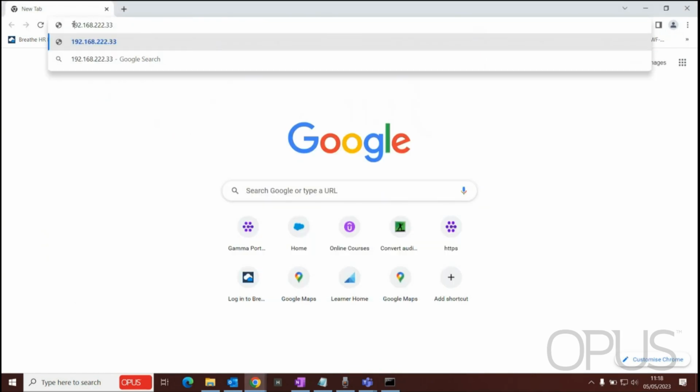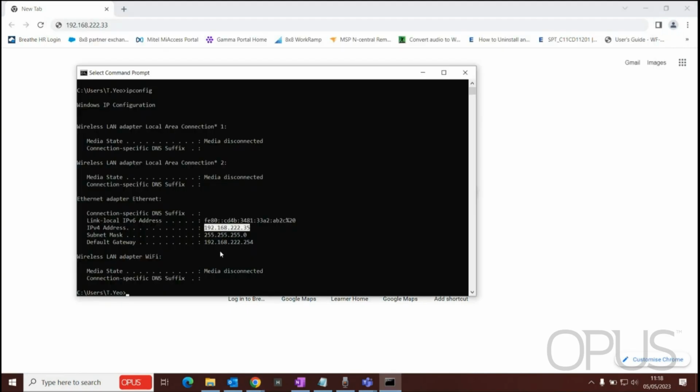So we know that this is on the same network as the phone. We can tell that by looking at the first three sets of digits, the 192.168.222 specifically, you can see that there. And then the last set of digits after the last full stop is the unique address for the device. So the phone is on .33, my laptop is on .35.